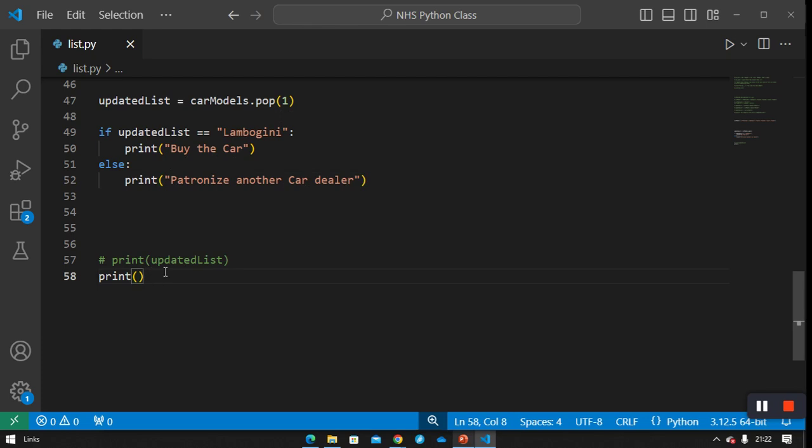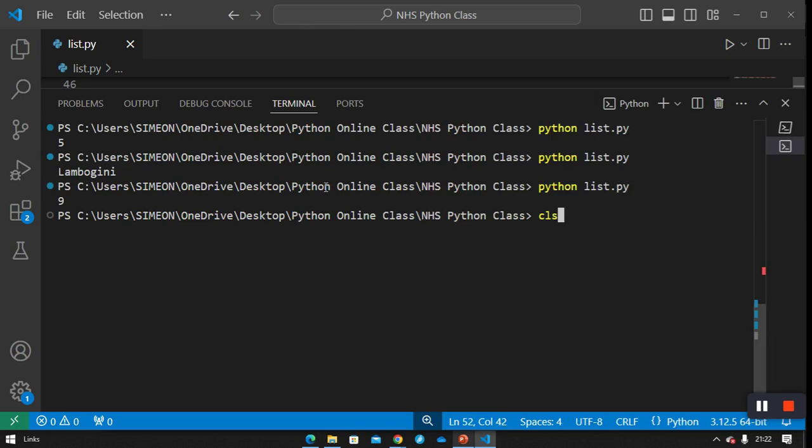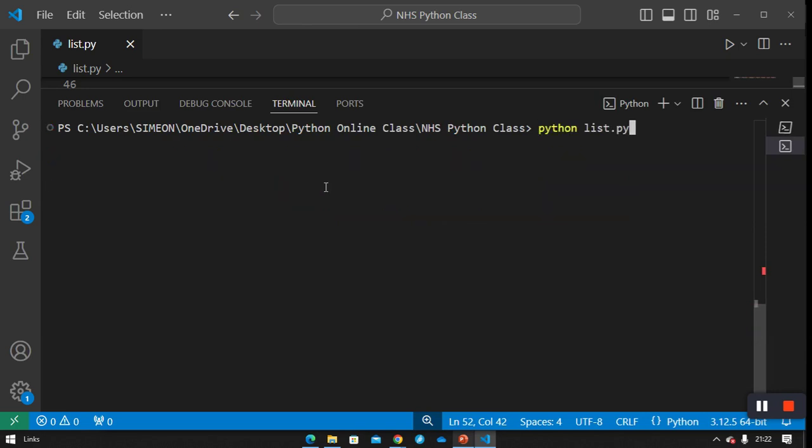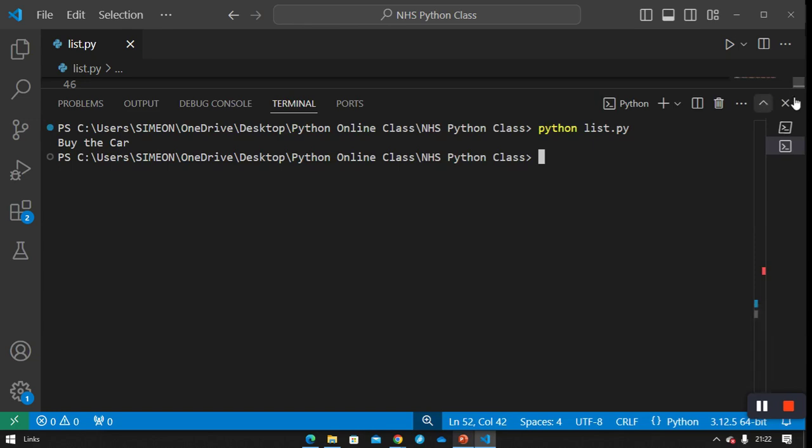So if I print this, and pop location 1 or pop index 1 is actually Lamborghini, it will say buy the car. If it is not Lamborghini, it will say patronize another car dealer. Then we are looking if it is Lamborghini. Oh, it's Lamborghini. It's telling us to buy the car. Can you see it now? Can you see how I put other statements under?